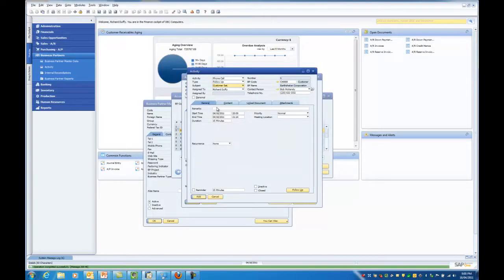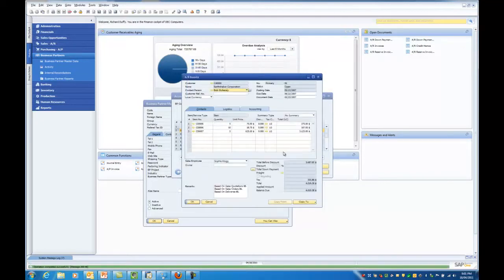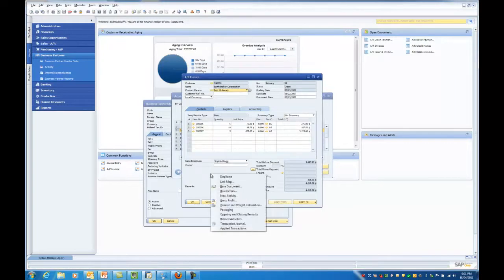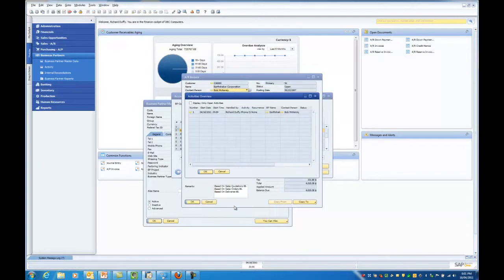And now I'll put in the details. Remarks: rang Bob regarding customer satisfaction with this order. And I'm able to go ahead and say add, and that now adds that activity to that transaction. So from here, I can now right click again and I can see all of the related activities for this transaction, and there's the one I just created.